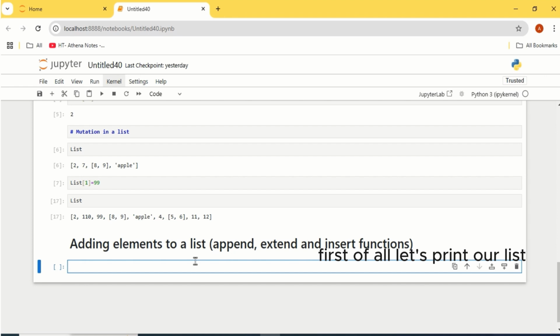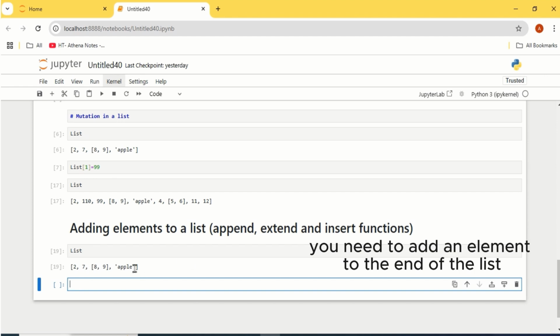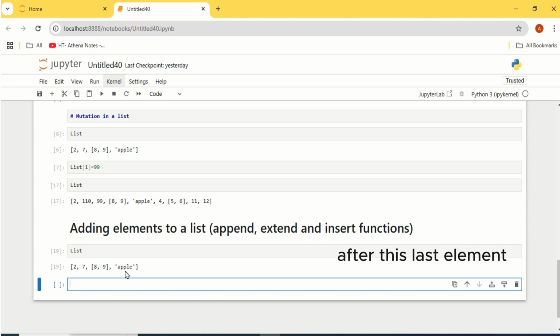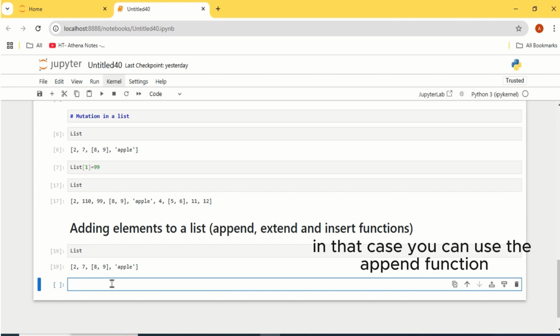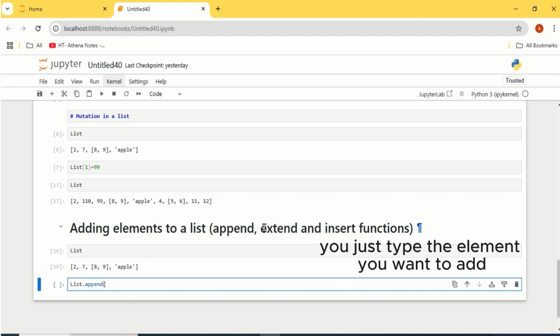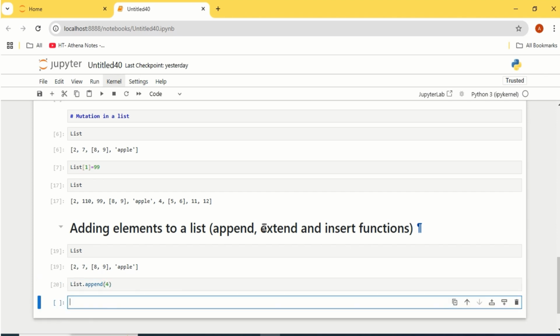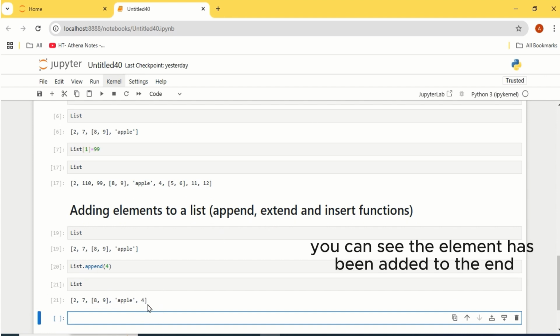First of all, let's print our list. This is my list. Assume that you need to add an element to the end of the list, after this last element. Let's say we want to add number 4 to the last. In that case, you can use the append function. List.append, and within the brackets, you just type the element you want to add. Now let's see our list again. You can see the element has been added to the end.